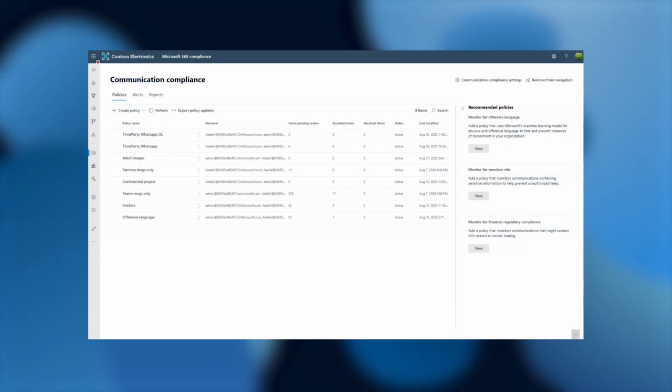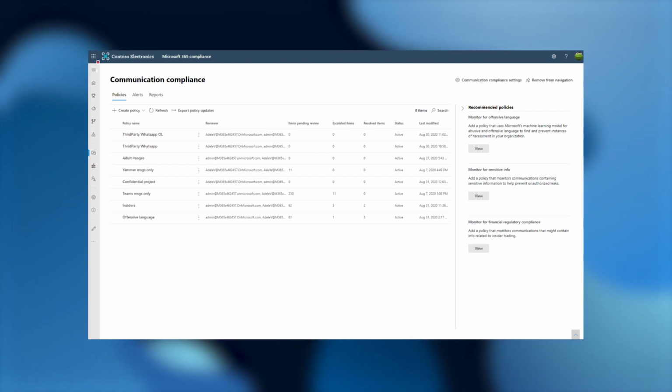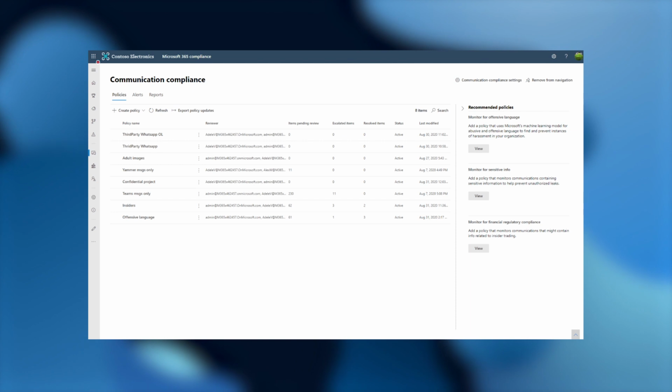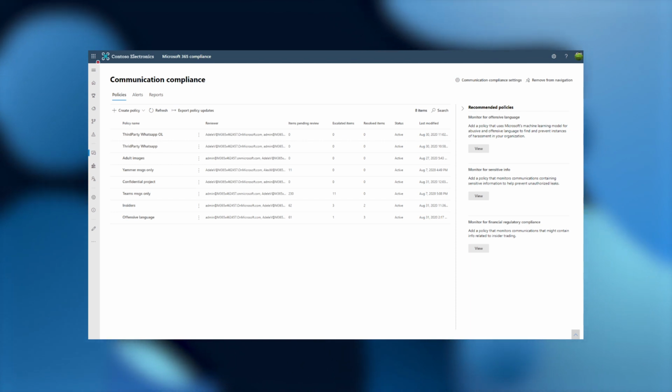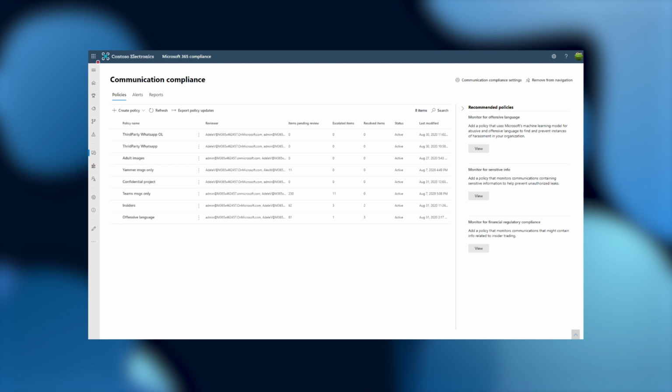So in this demo, there's really two big parts. The first part is I'll show you how easy it is to configure a policy to fulfill your regulatory compliance. And then the second demo is, okay, let's say I've got a policy in place. Let's show you how you can investigate and remediate potential violations. So let's get started. In here, I've already created a set of policies.